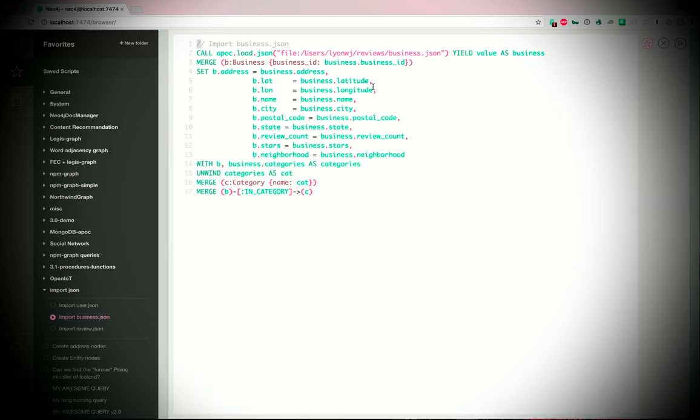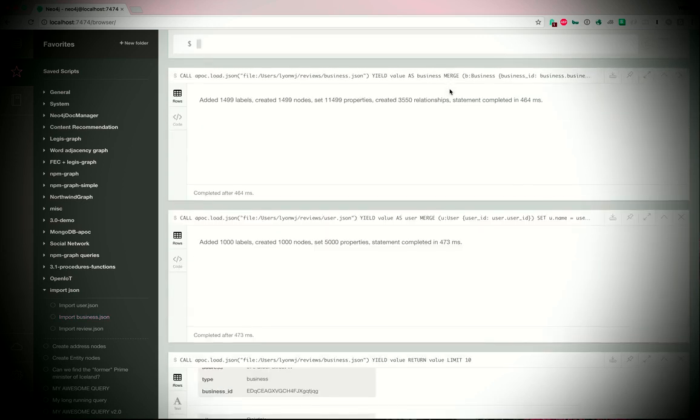Now let's move on to businesses. In this case, it's very similar to our user nodes. We merge, we set some values, but we have a list of categories. So we're going to iterate over each category, create a category node, and create this in-category relationship to connect the business to the category that it pertains to.